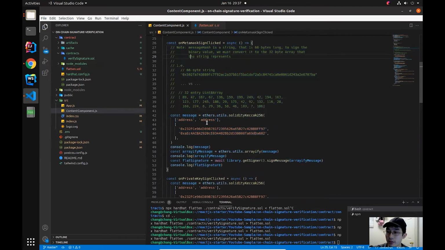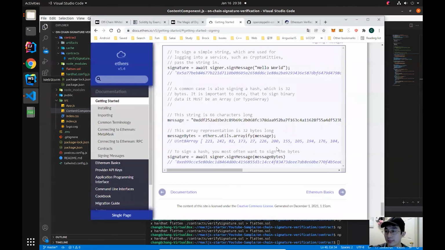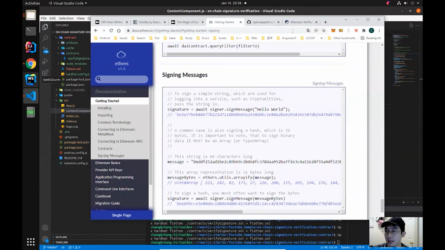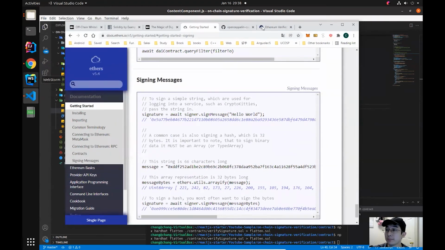Basically, you create the message and use the keccak256 function to hash it. After you hash it, you verify the message. The reason you need to do this is that when you sign, it must take a 32-byte int array. There's a link that explains things here, and I'm gonna attach the link in the description too, so just read through it.